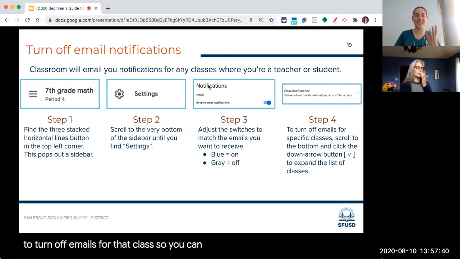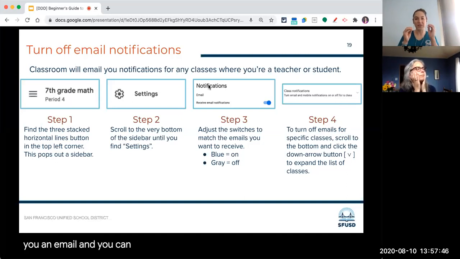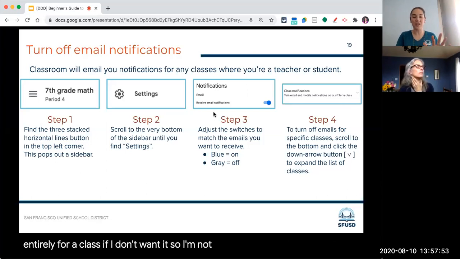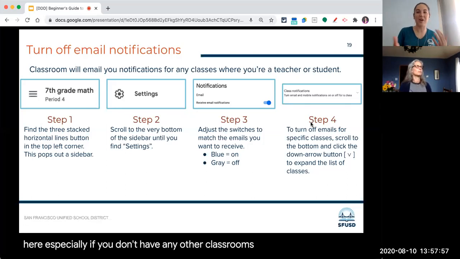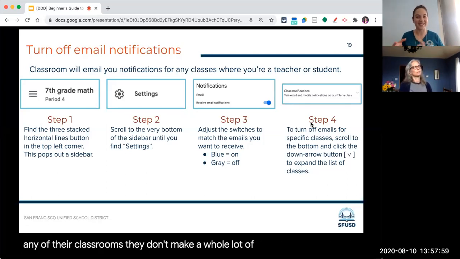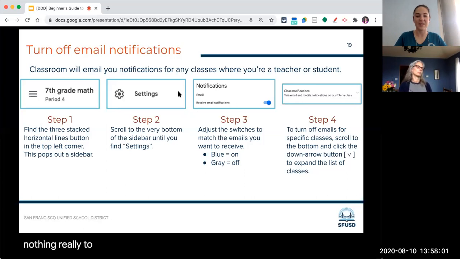So you can adjust the emails you're receiving, like what types, what sort of events are sending you an email. And you can also choose which classes. I can turn off emails entirely for a class if I don't want it. So I'm not going to go deep into these steps here, especially if you don't have any other classrooms yet, or if you're not part of any other classrooms. They don't make a whole lot of sense because there's nothing really to see or do.